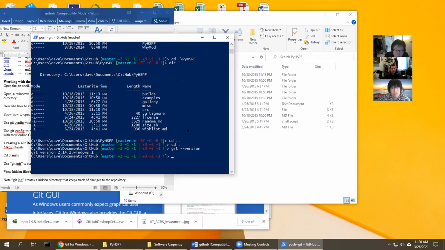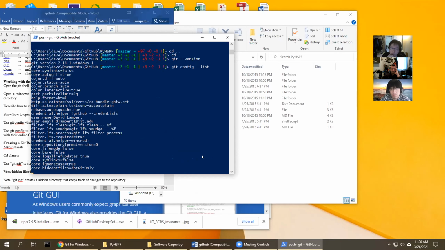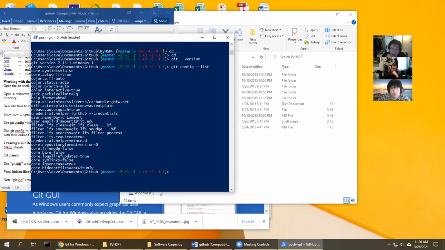Okay, and let's now do git config list. So git config is going to show us the settings, the configuration of our Git. I'm going to type git config and then --list. Config has more than one choice, and one of these is just going to list out the current settings. That's what this is going to do. If you're looking at my Git, this shows all this stuff. I don't really know what even most of this is, but the key ones to look at are that my user.name is David Lampert, and then my email is this IIT email address.